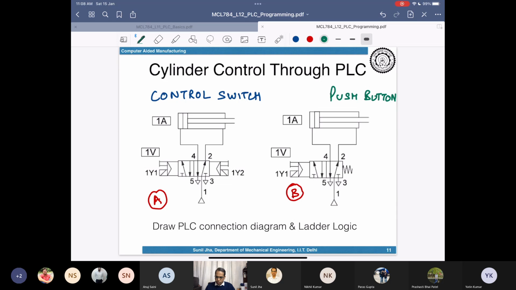If you energize 1Y1, the valve will be energized and the cylinder will be moving forward. Now, if I make the current on in 1Y1 and before the cylinder reaches the forward end position, I remove the current from 1Y1, the cylinder will retract immediately. That is the point that we need to understand. At any point of time, if you make the current off from 1Y1, the cylinder will go back.